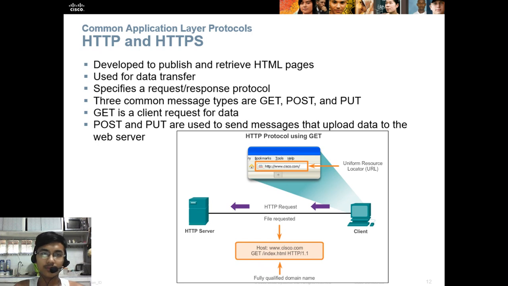HTTP and HTTPS were developed to publish and retrieve HTML pages and are used for data transfer, specifying a request-response protocol. Three common message types are GET, POST, and PUT. GET is a client request for data. POST and PUT are used to send messages and upload data to the web server.